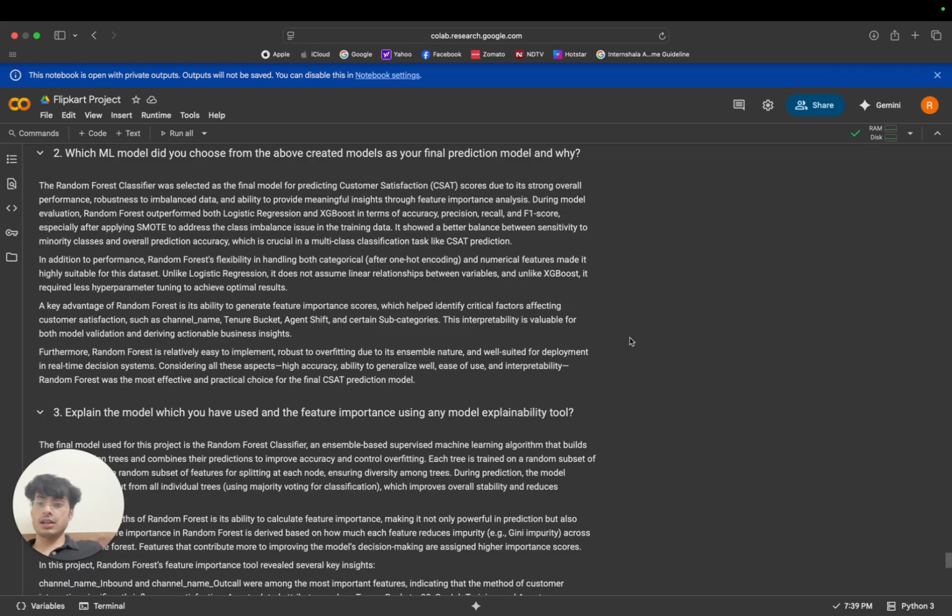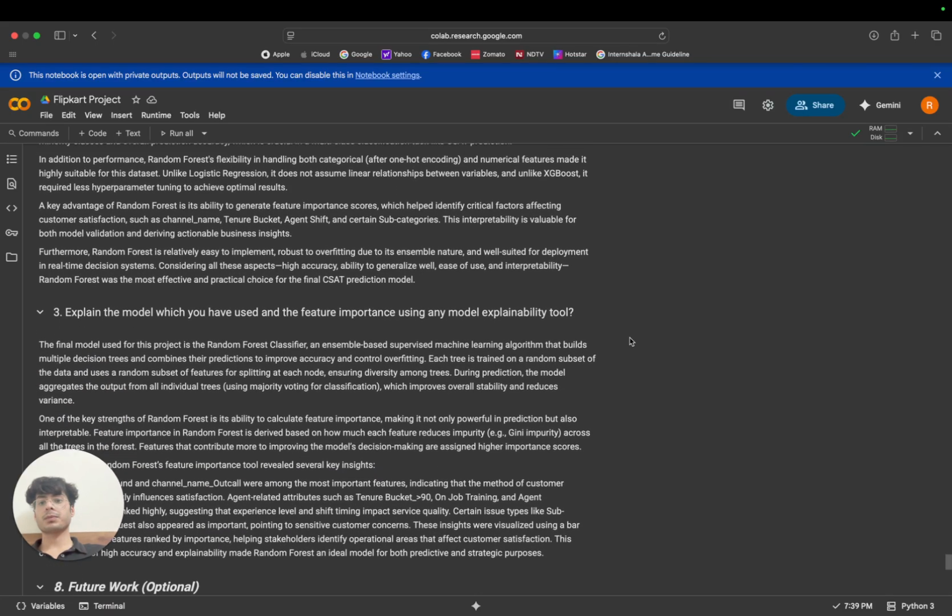A key advantage of random forest is its ability to generate feature importance scores, which helped identify critical factors affecting customer satisfaction such as channel name, tenure bucket, agent shift, and certain subcategories. Furthermore, random forest is relatively easy to implement, robust to overfitting due to its ensemble nature, and well suited for deployment in a real-time decision system. Considering all these aspects, high accuracy, ability to generalize well, ease of use and interpretability, random forest was the most effective and practical choice for this final customer satisfaction prediction model.